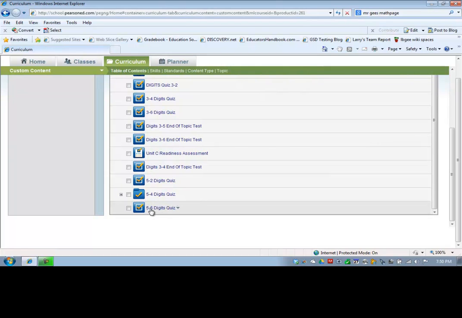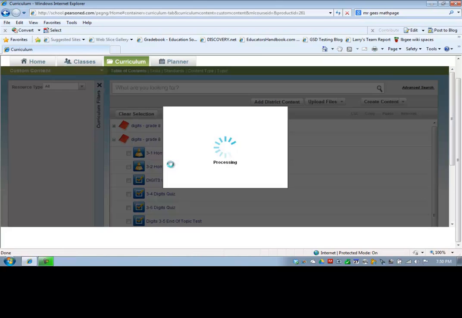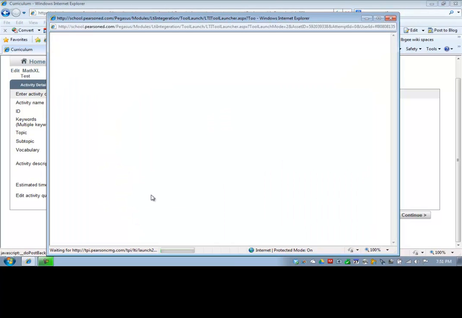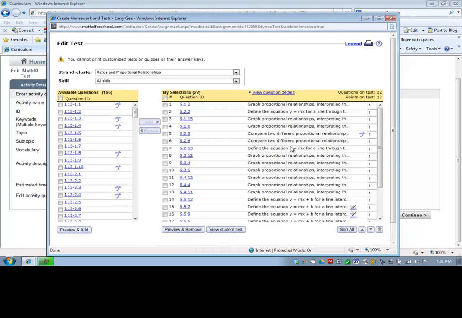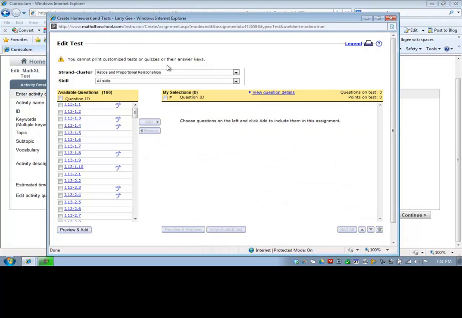So digits 5-6 quiz. So click on your down arrow, and like before, we're going to customize this content even further. And this is interesting. We get the same window, but from here what we're going to do is click the launch button. And then it's going to give us a list of all the questions that are inside this end of topic test. We're going to select all those and remove all those questions. Yeah, we want to remove them.